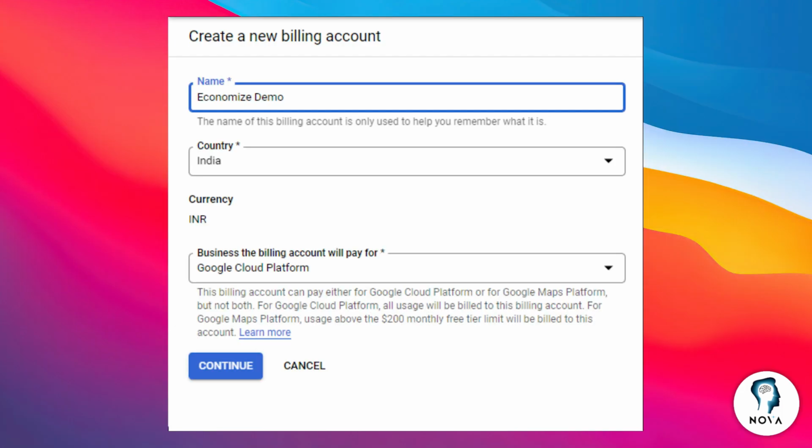If you've never created a billing account before, click Add billing account, select your country, accept Google Cloud's terms, click Continue. Now enter your details like name, address and payment method, and you can use a debit card, credit card or UPI in India or bank account depending on region.